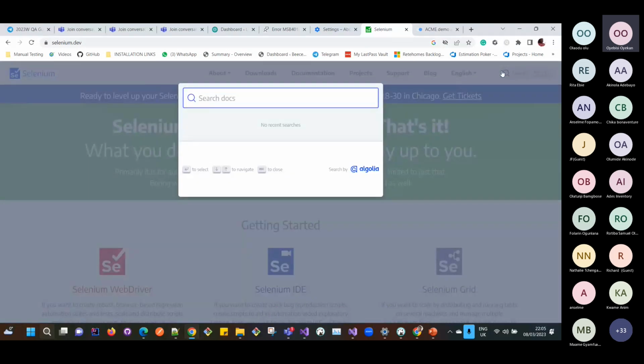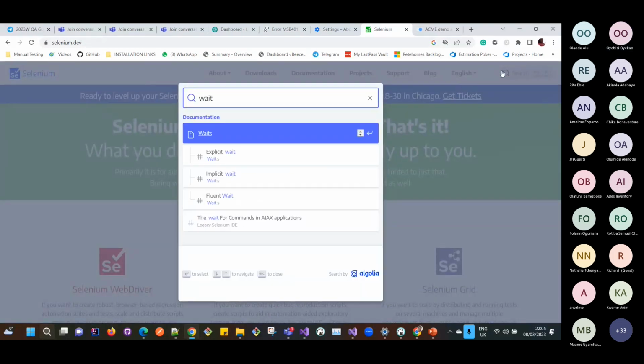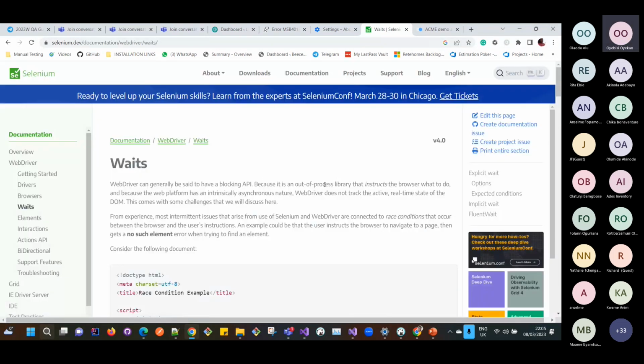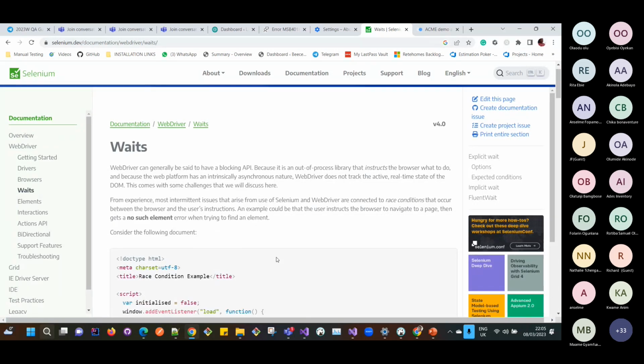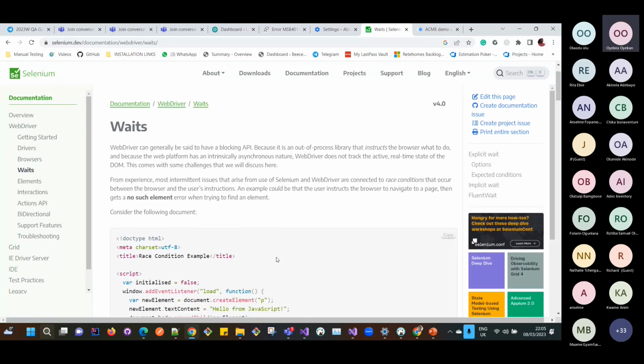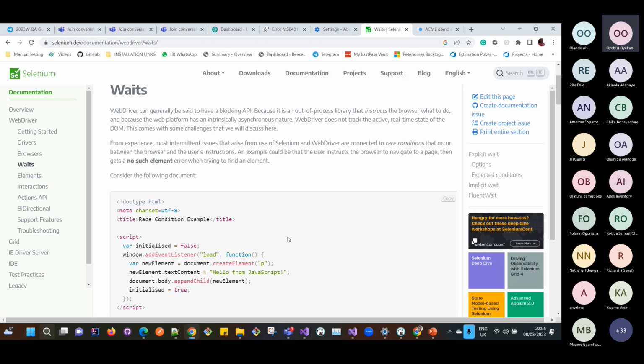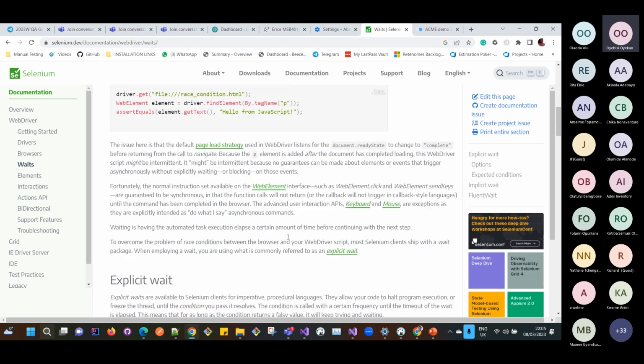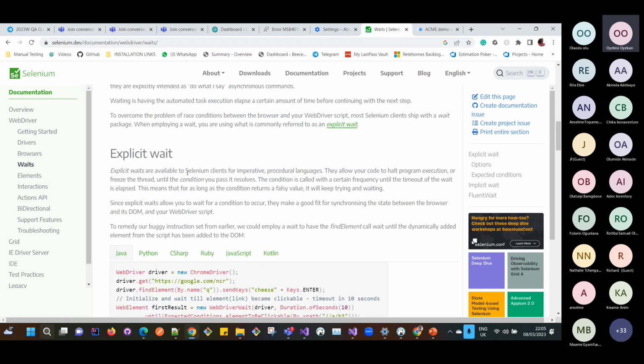Let me see. Okay. So you can see it. I think there are three types, including fluent wait. Explicit waits are available to clients for imperative things. They allow your code to halt program execution. Look at this, it's just what I just explained in layman's language.